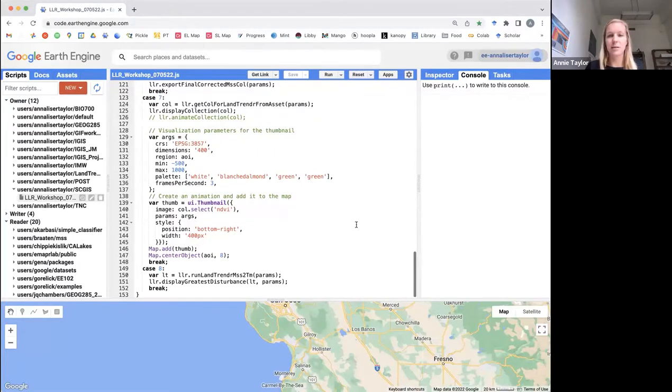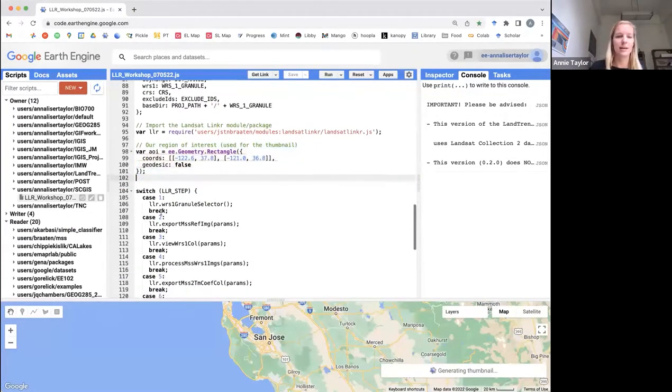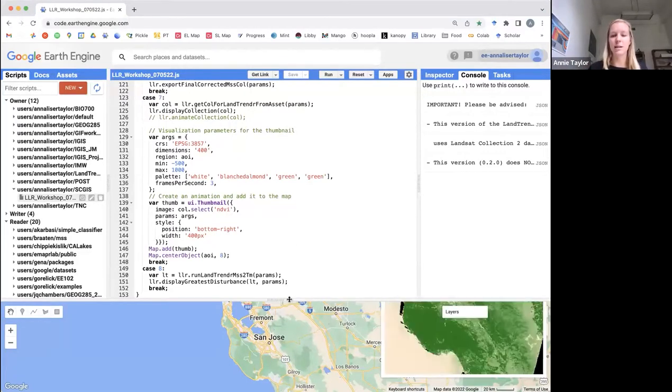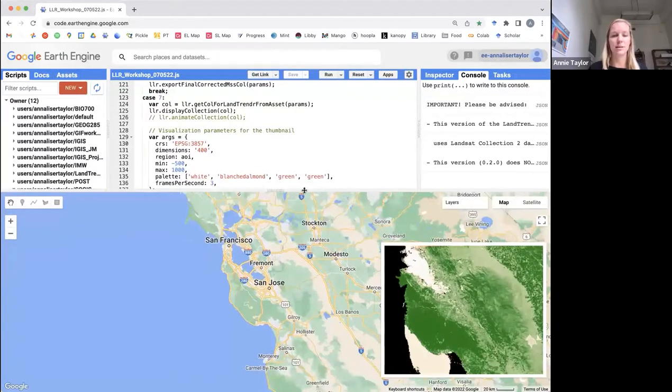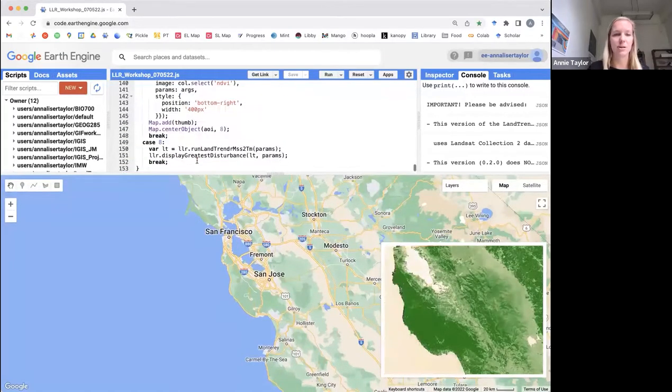I'll also just add on the thumbnail while everything's loading, you do have to create a region of interest, a rectangle. I couldn't get the thumbnail to work without it. It should just default to the extent of the imagery, but I think because there are some dummy images, because I didn't like the images for every year in this workflow, it won't work. So you've got to get that AOI, which should already be in your script.